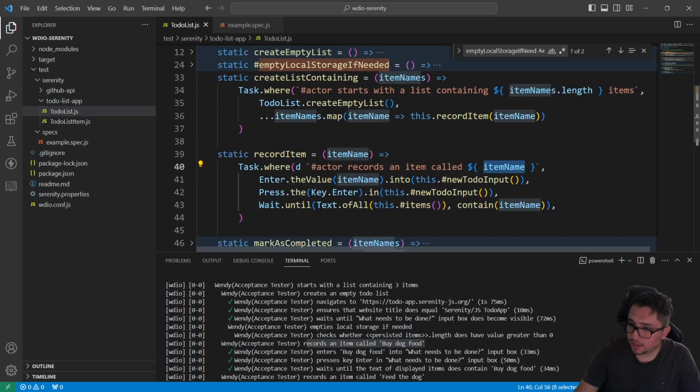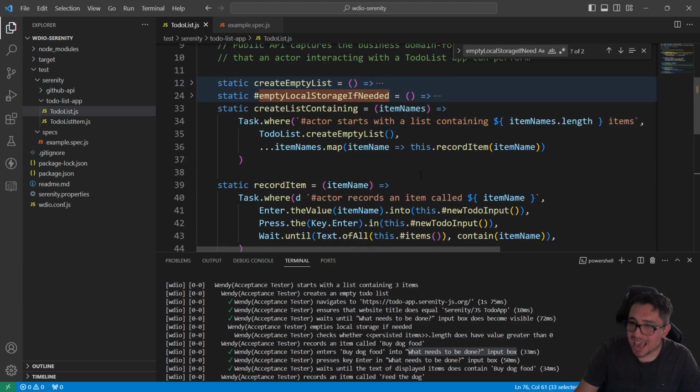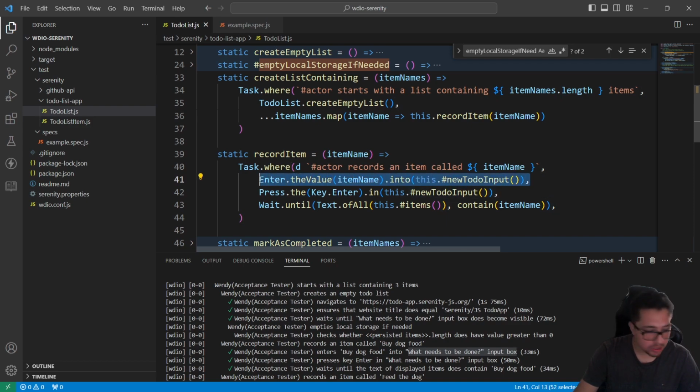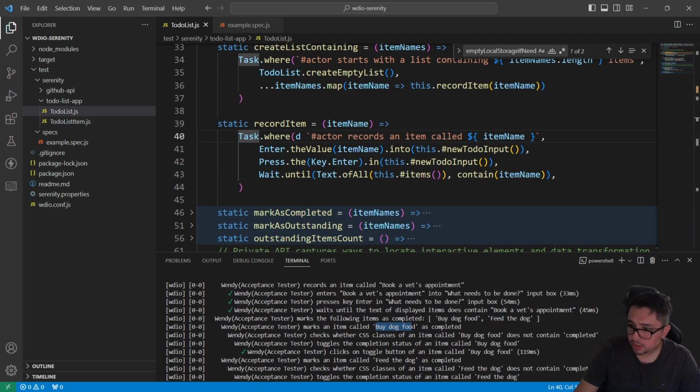Then we're gonna start doing the UI interactions. Enter the item name value in the UI here in the input. So it enters the buy dog food string into the what needs to be done input box. That's the alias that we defined for the input box over here. Do you remember that? This one. Okay, it makes sense. And then once we have the information typed in the to-dos application, I am gonna press the enter key in the new to-do input, and we're gonna wait until the item is in the list. That's what's going on over here, right? And you can see that every single action or activity that we're executing in the task is working fine, and we are doing the same stuff for every single to-do item.